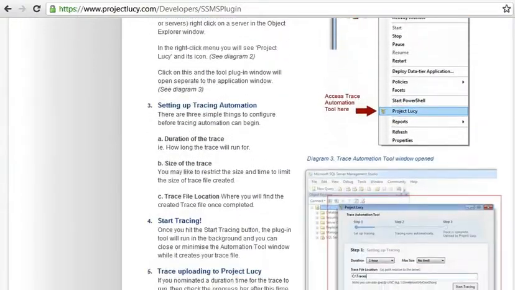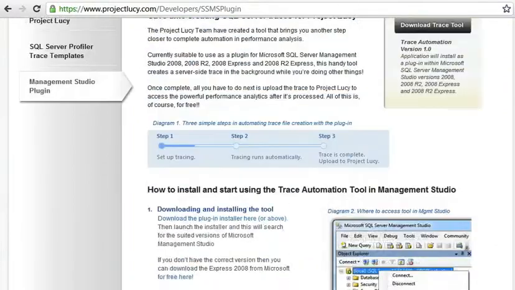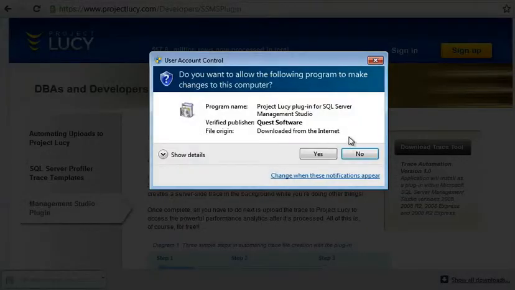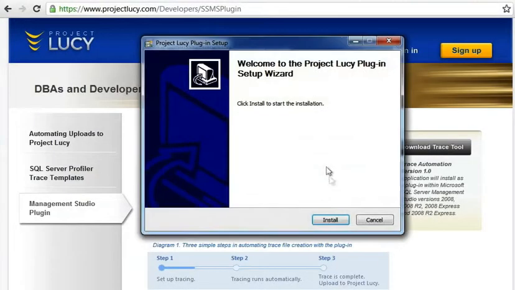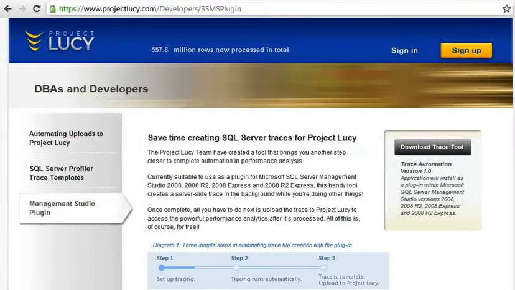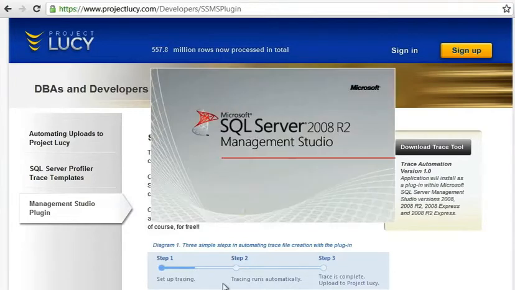So let's go ahead and download the plugin and install it. And there we've downloaded it, and now we're going to install it. It's very, very simple install there, and we're done. So let's open SQL Server Management Studio and have a look.